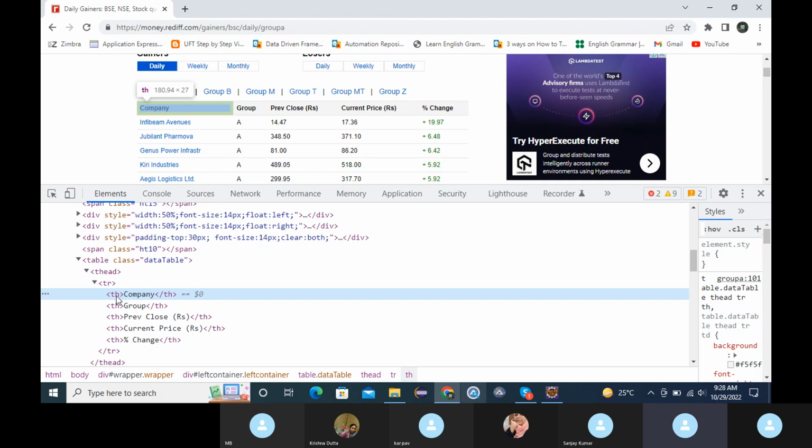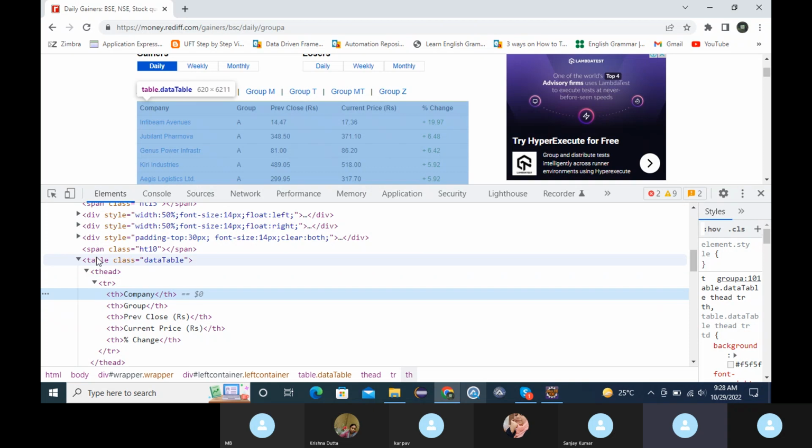So this is basically representing the header of the column. This is the first column, this is the second column, this is the third, fourth, and fifth. So all five columns are represented by the th, and this entire thing is available in a tr, and this entire row is available in thead, and this entire heading is available in a table. So this is the structure. Anywhere you open any table of any website, you will see this structure only. That is why I said you have to understand the structure.